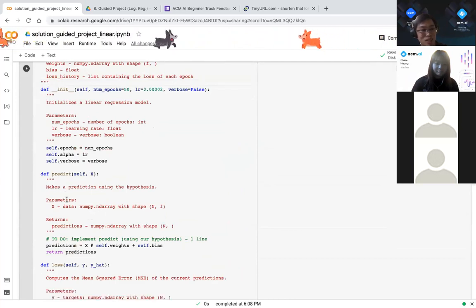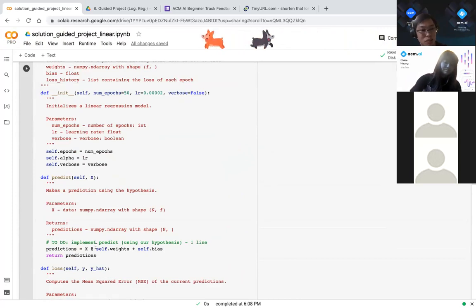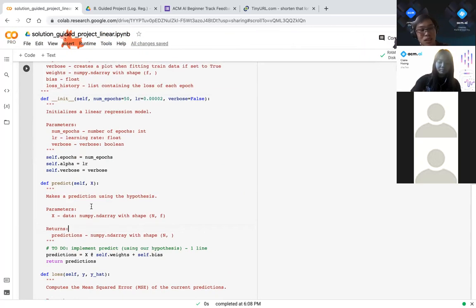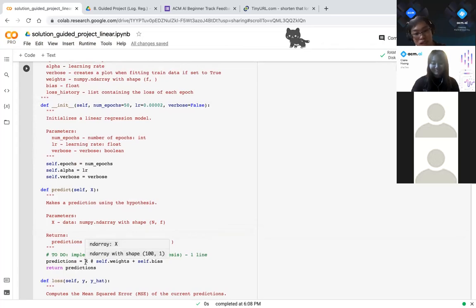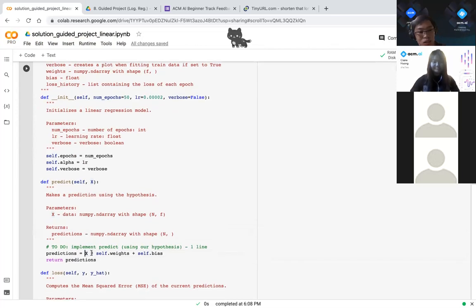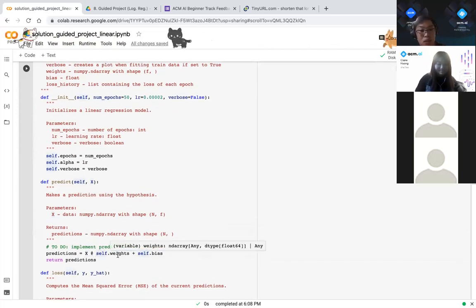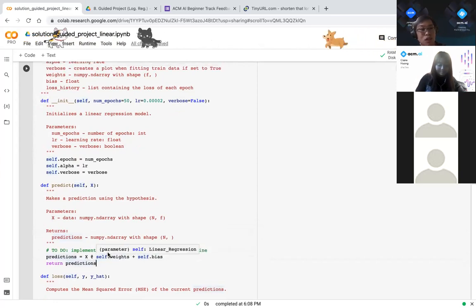So the first method that you guys hopefully implemented is the predict method. Basically, we want to make a prediction using the linear regression hypothesis. Hopefully you guys had a chance to take a stab at this. But basically, we want to take the matrix product between our data, which is X, and our weights. And then we add a bias term to it. So this would give us our predictions.